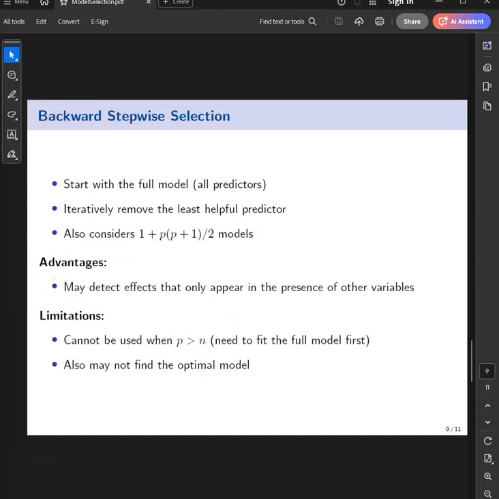Backward stepwise selection kind of flips the script. We start with everything in it and then remove variables one by one. We begin with the full model that includes all predictors and then iteratively kick out the least helpful predictor at each step. Like forward selection, it's much more efficient than checking every possible model. One cool thing about backward selection is that it can catch effects that only show up when certain variables work together. Since we start with all variables, we see these interactions before removing anything.